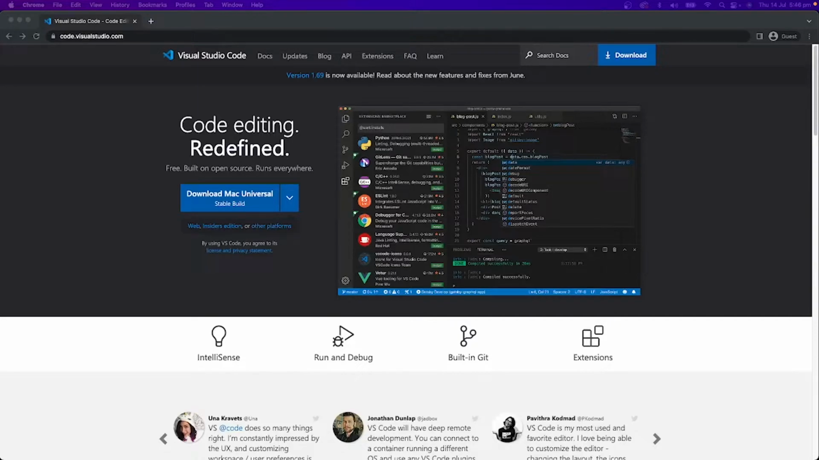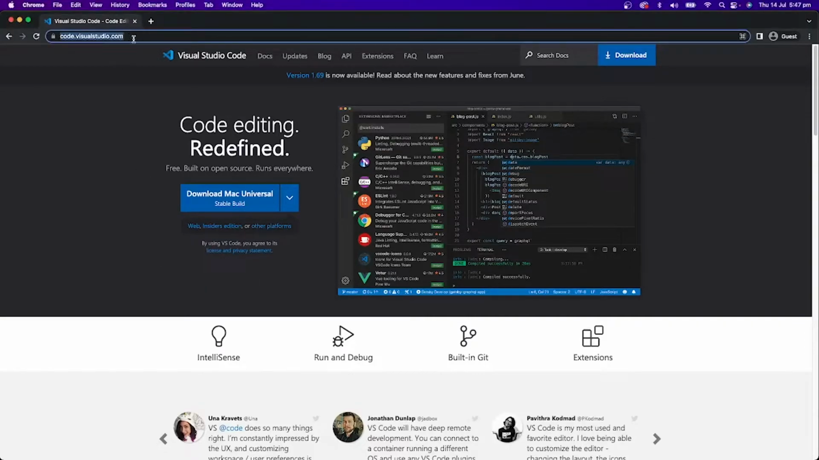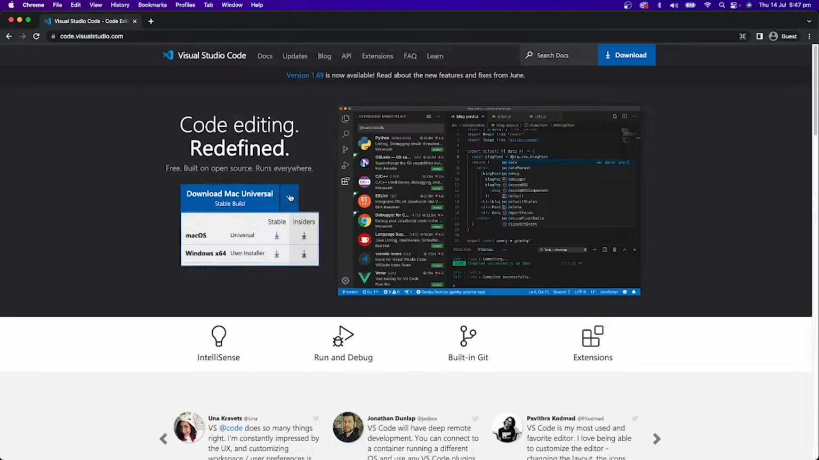A common IDE used by many developers is Visual Studio Code or VS Code. And that's what we'll be using in this tutorial, but you can use another IDE if you feel more comfortable. So to get set up, we need to download VS Code. So if we go to this website here, code.visualstudio.com, we can download it whether you've got a Mac or if you've got Windows, Linux. You select the appropriate option and then you download it and you follow the prompts.